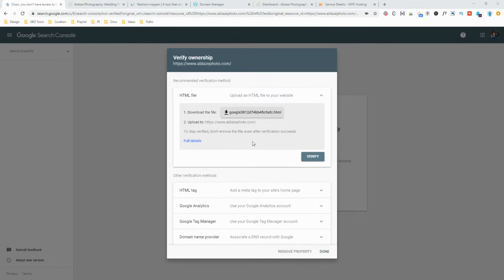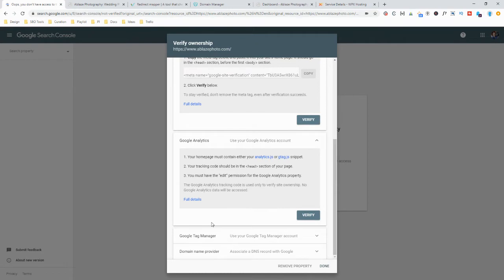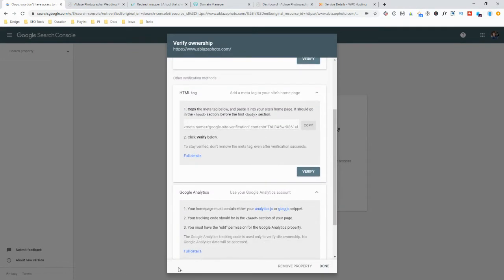That's probably above the tech level of a lot of people, so we're not going to use that one. There are easier methods. You can use the HTML tag, you can use Google Analytics, you can use Tag Manager, or your domain name provider. We're going to get into domain name provider for the domain property, but for now, we're probably going to pick one of these two options, HTML tag or Google Analytics.